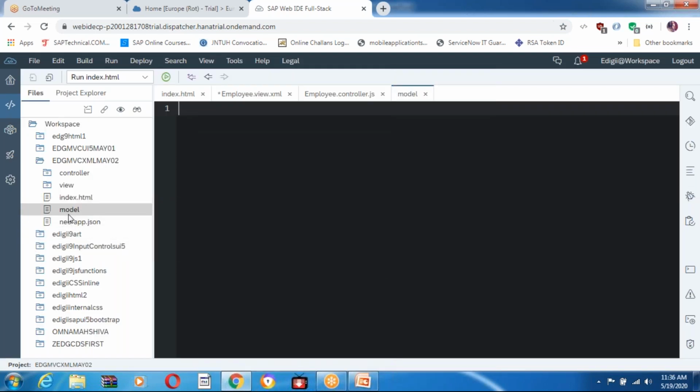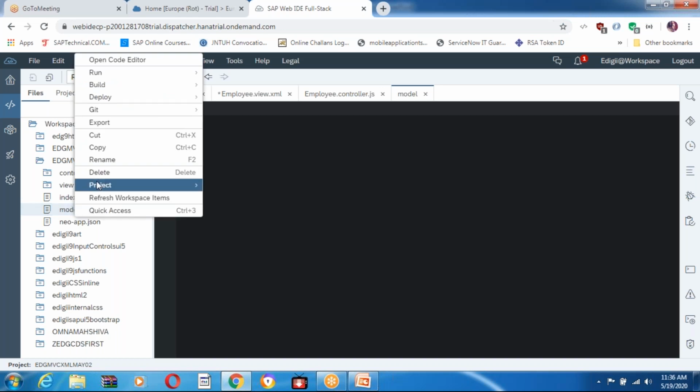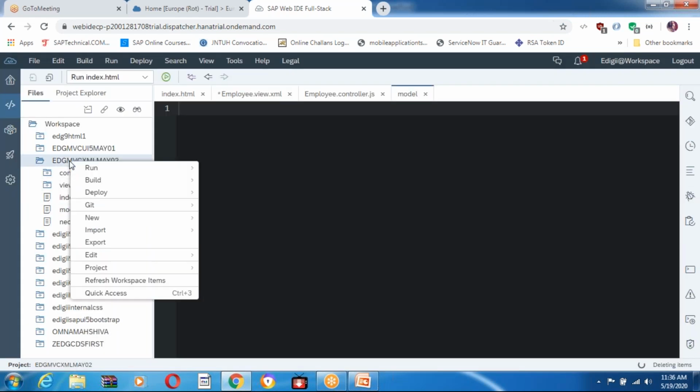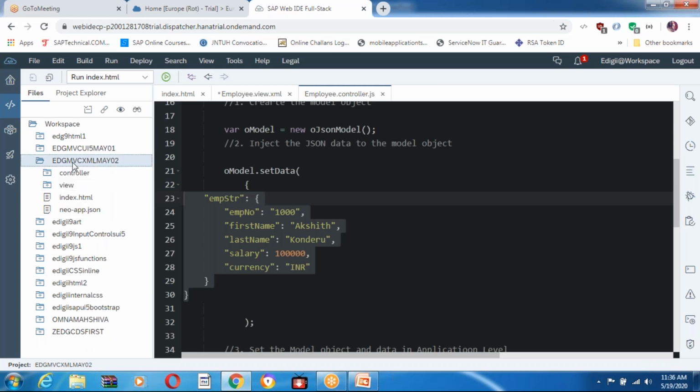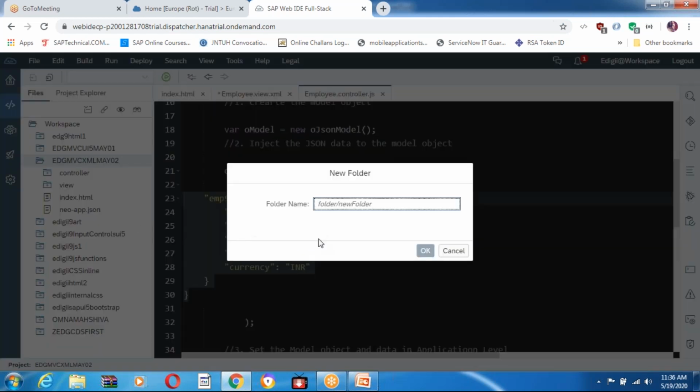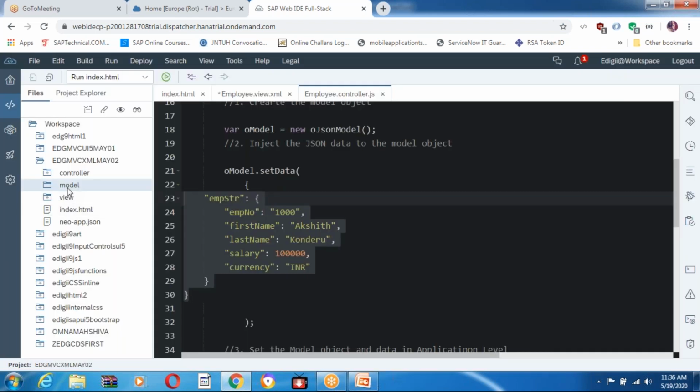Oh, it's not a file, sorry, it's a folder. Delete it. New folder, it's model. This model is my folder. So now you can see MVC inside my folder: model, view, and controller.